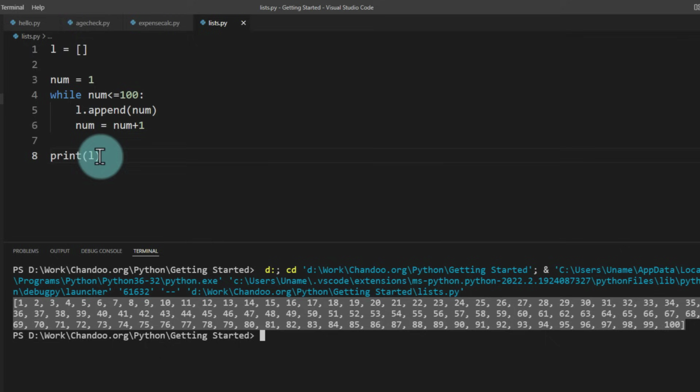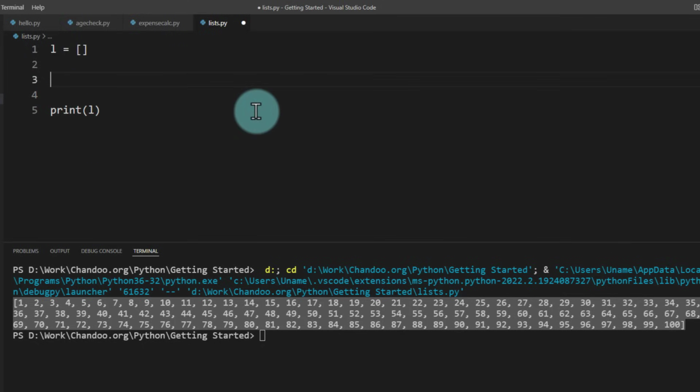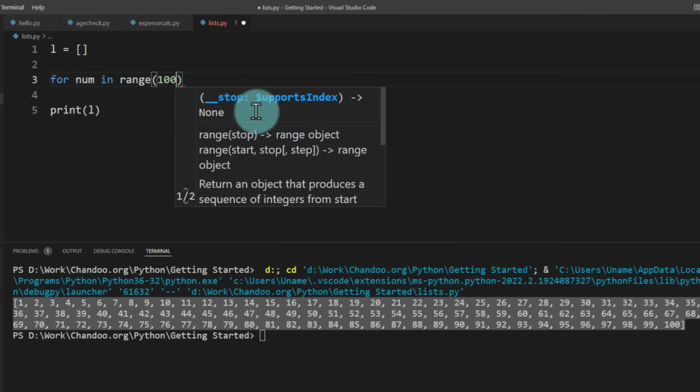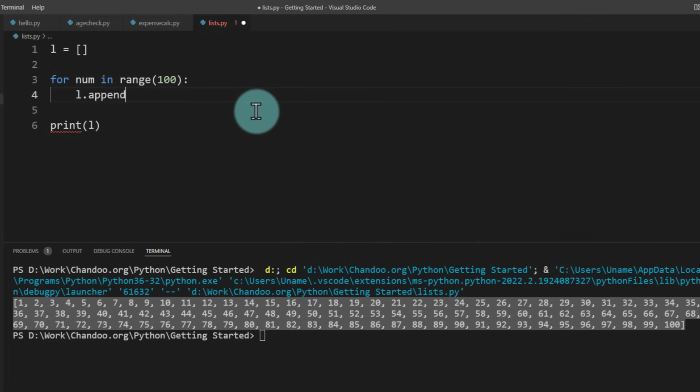While this method is good, it is not very interesting. So this is where let's introduce a few more techniques. Another option for us, instead of using all of this, is a for loop. So we can say for num in range 100, L dot append num.